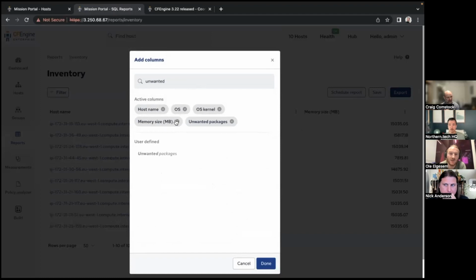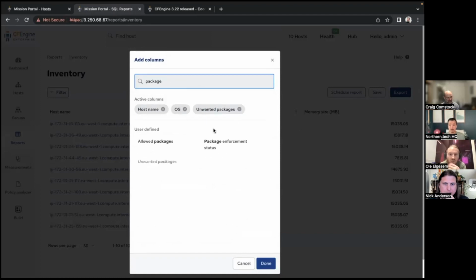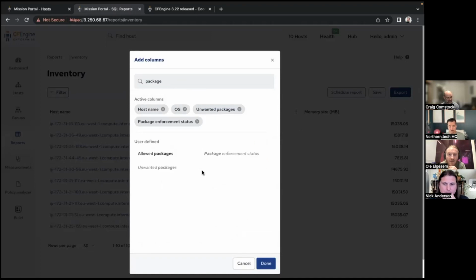Unwanted packages and package enforcement status.